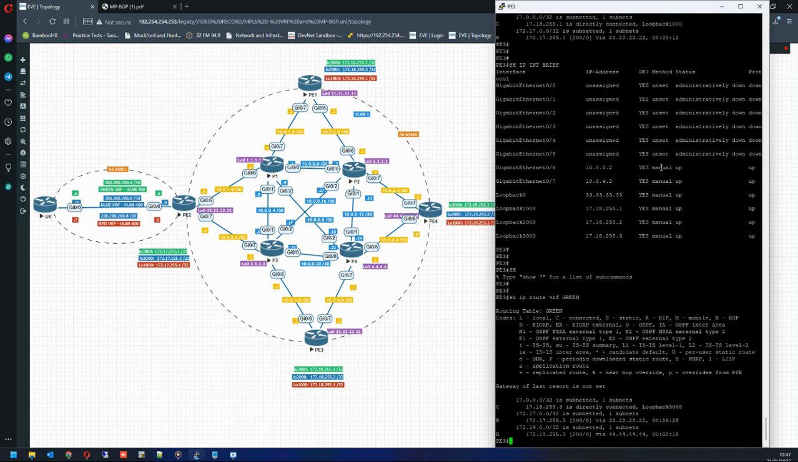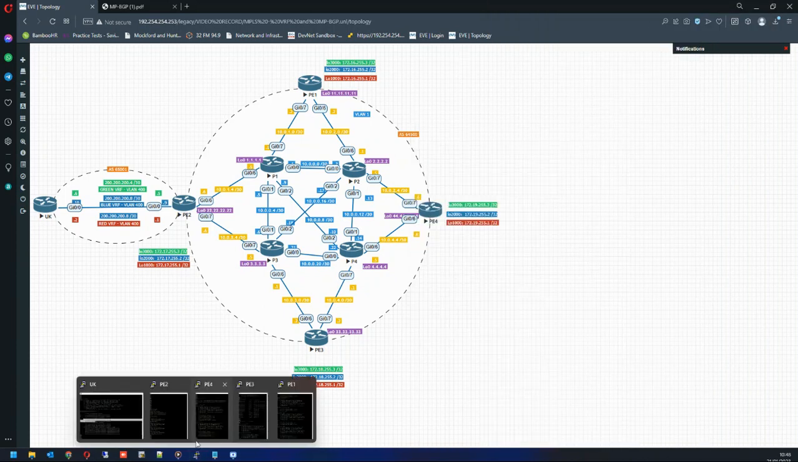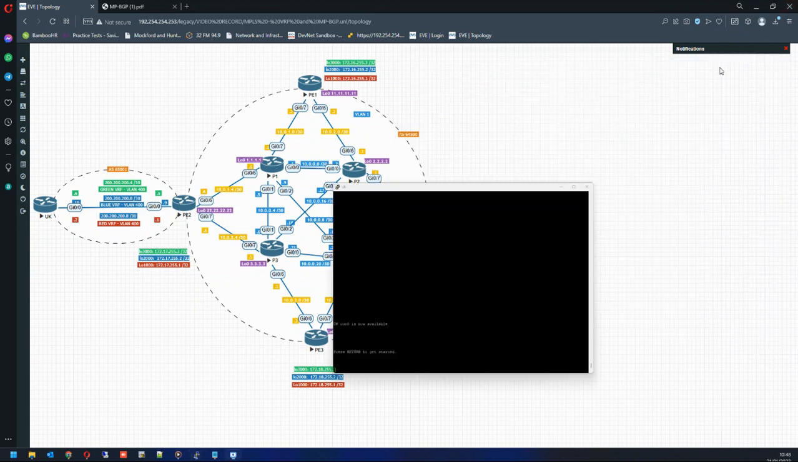So on show IP route VRF green, one is missing. I can see 19. I can see 17. But I can't see 16. So 16 is what I need to check. P1, let's see what you have.